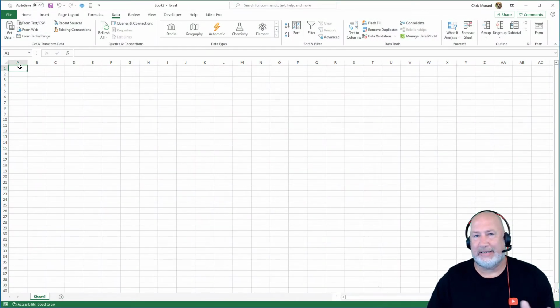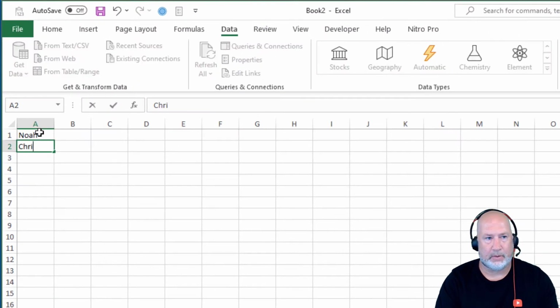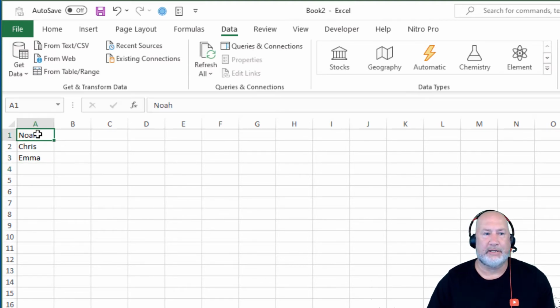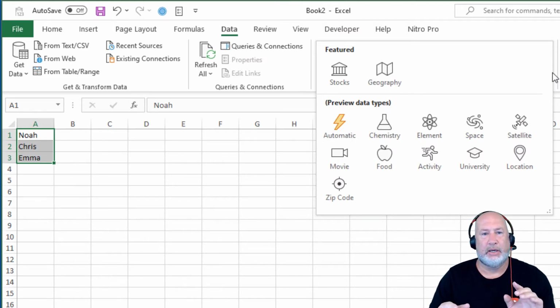Just to show you the linked data type first, you need to have a Microsoft 365 account. I'm going to type in just three names to keep this simple. Noah, Chris, and Emma, I'm going to select them. By default, I'm on home. I'm going to go to the data tab. I've already covered stock, geography, zip codes. I used the university data type with a template. I used the city data type with a template. And automatic, I did diseases and I did dog breeds.